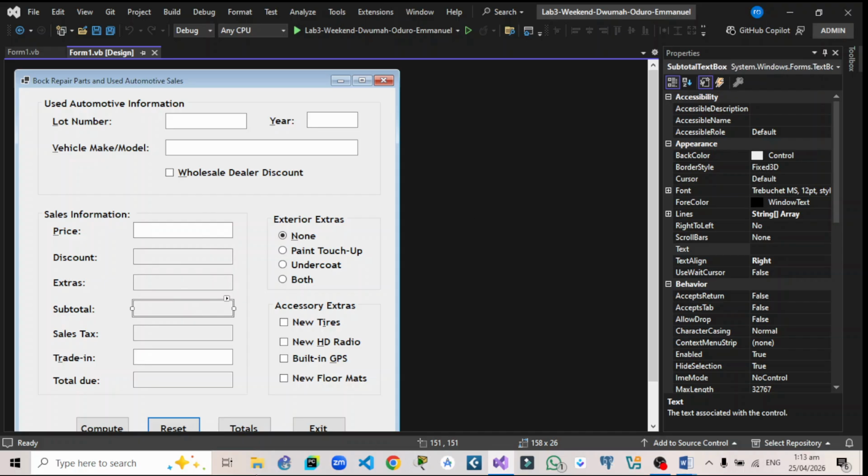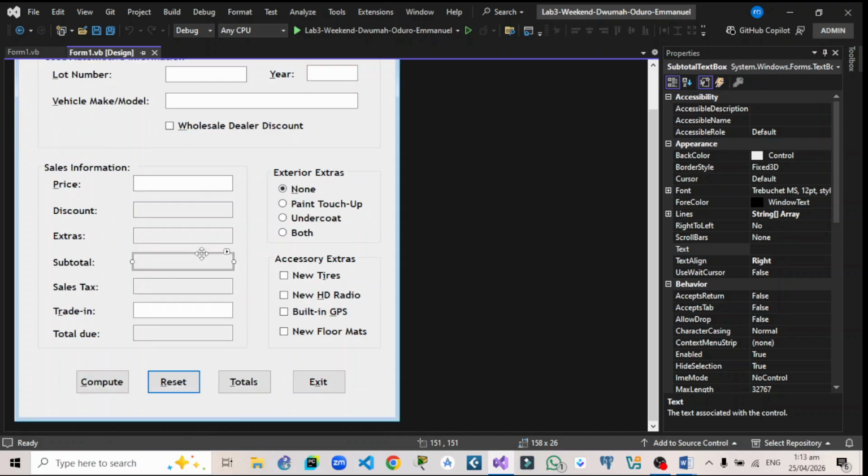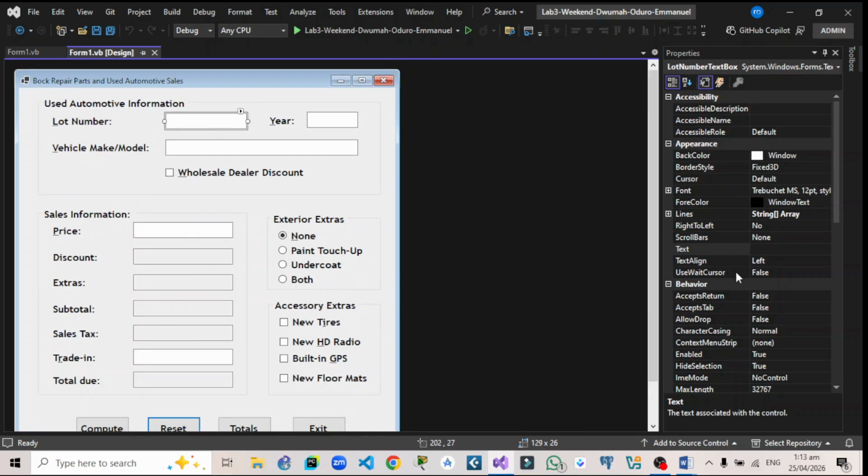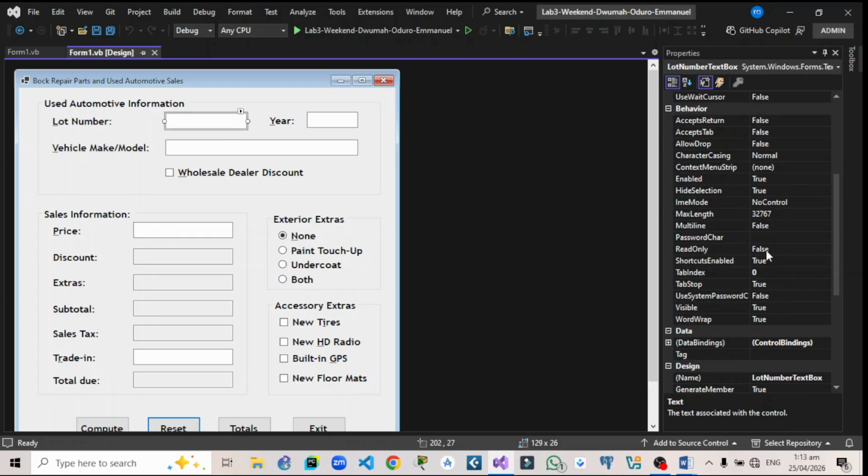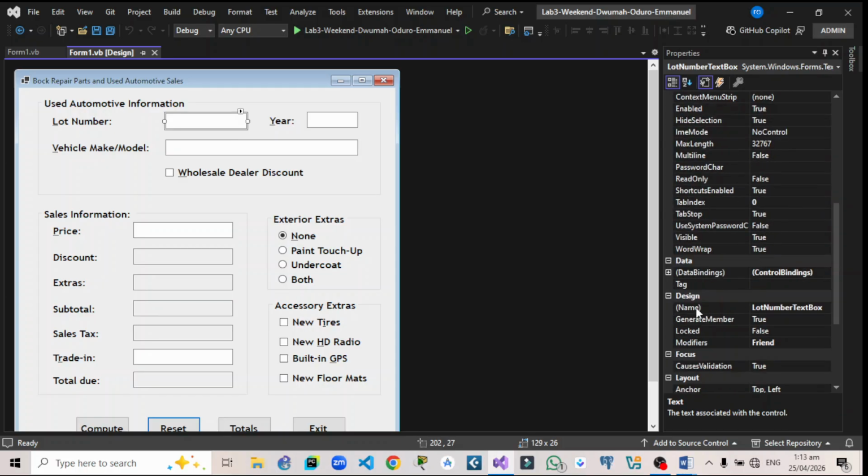So if you have not named the controls, make sure you name it because it will help us doing the code. If you don't know how to name it, you just select the control, come to the properties, scroll down, and then change the name property to the name you wish to give the text box or any control on the form.